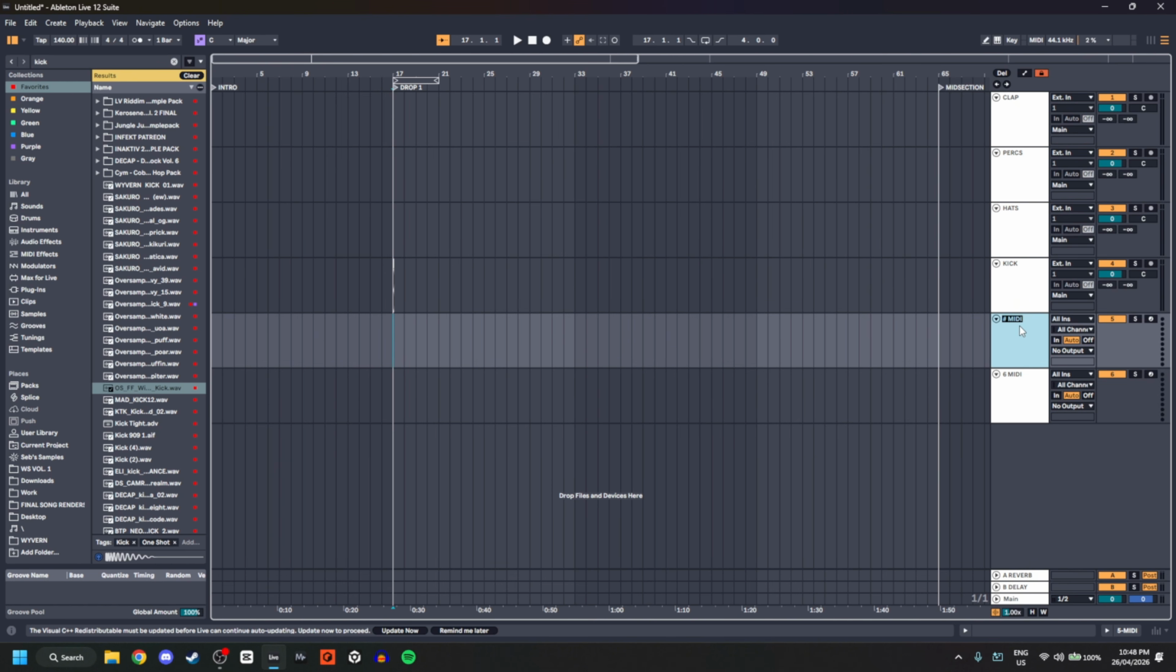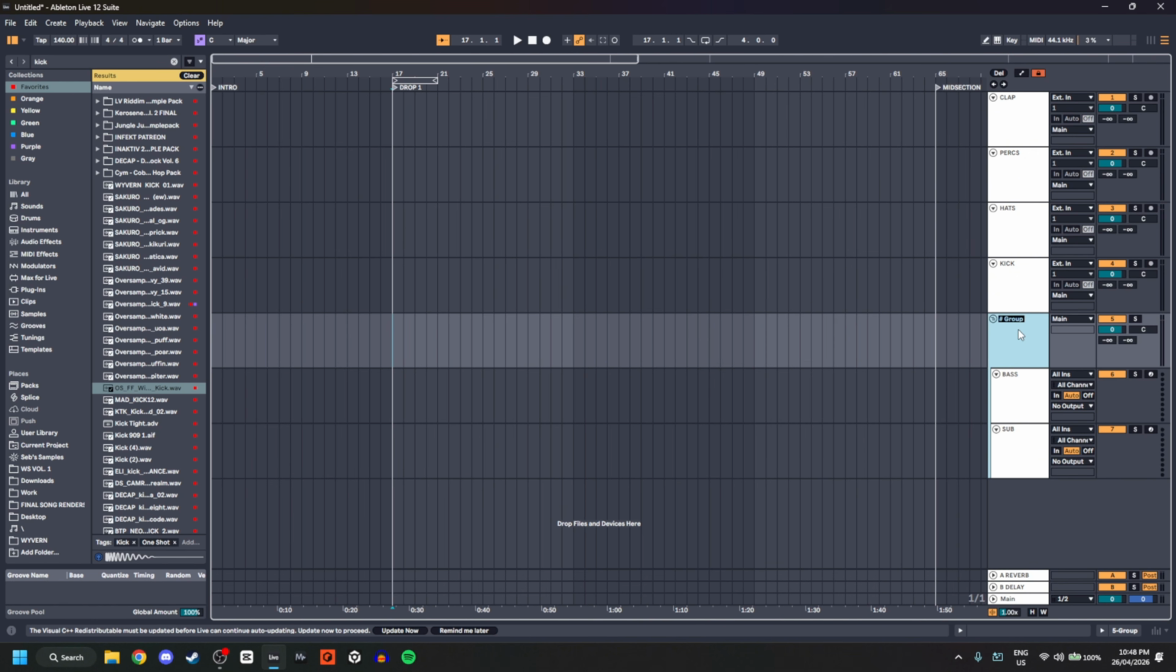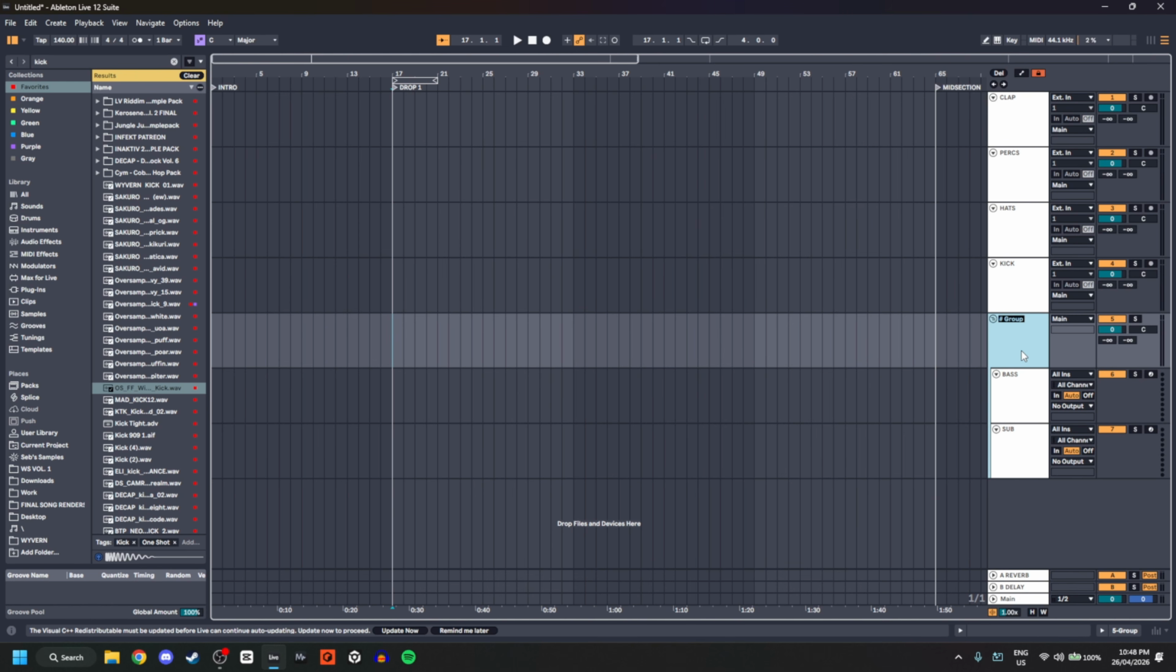Another one I'll do is I'm going to name this one bass, and then this one sub, and I'm just going to group those in a group here by selecting both and hitting Control G. I'm just going to rename this one to SC, and this will be for our sidechain, and I'll explain what sidechaining is a little bit later into the track creation process.